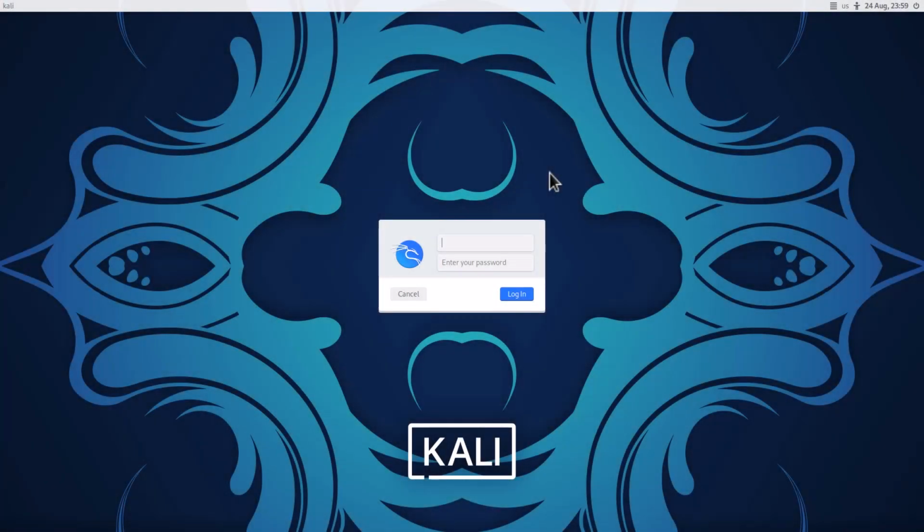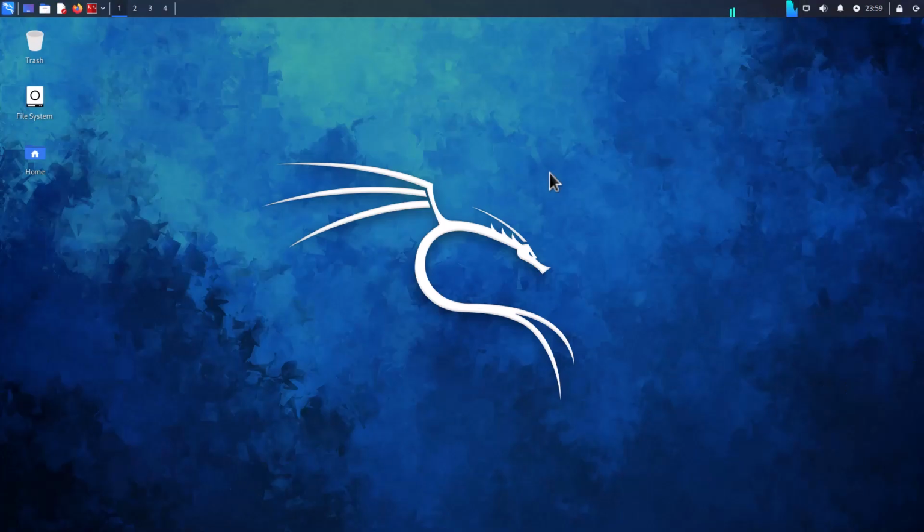Now after rebooting, this is your login screen of Kali Linux 2023.3. So now enter your username and password here.